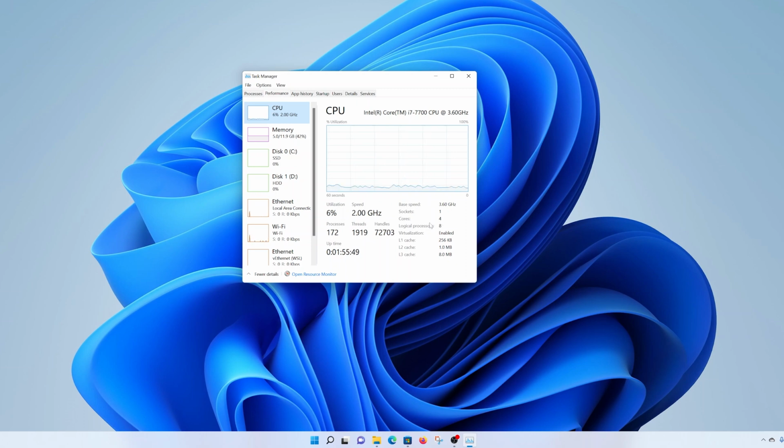Now, sometimes you might look at something like the logical processors and imagine that you have 8 cores. But this is just basically one processor or one core acting like 2 cores. So it's actually 4 cores, but using hyperthreading, it acts like 2 virtual cores. And that's why you can have 4 cores, but it acts like 8 logical processors.